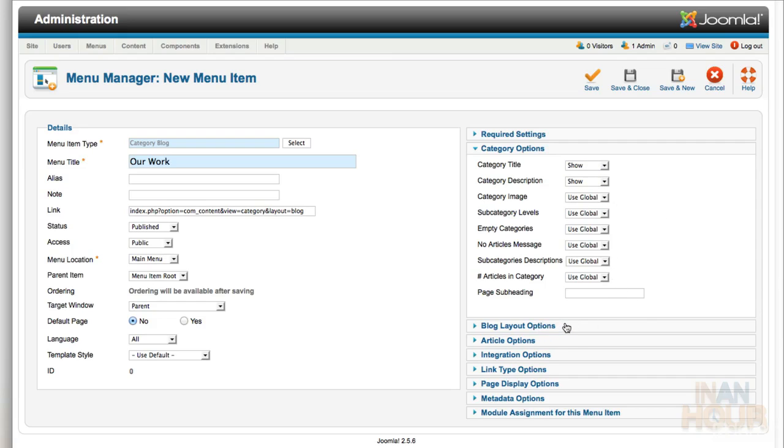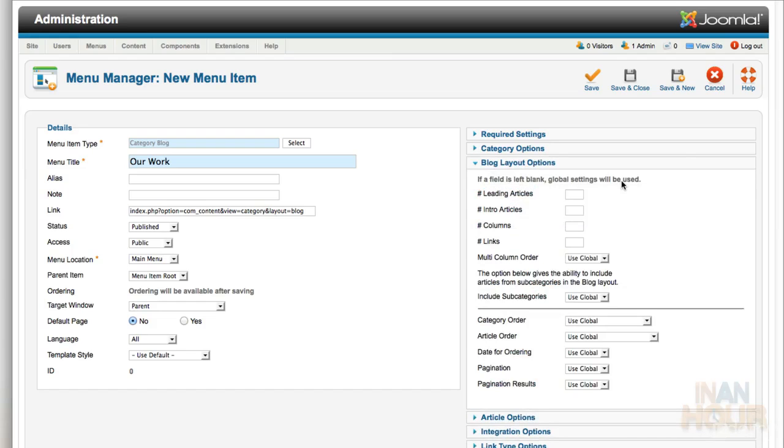Now we're going to reveal the blog layout options. Now we know we've only got 4 articles in the Our Work category. Under the blog layout options, we're going to choose that we don't want any leading articles. We're going to choose to select 4 intro articles, and I'm going to make it display in 2 columns. I'm going to set the number of links to 0, and the last thing that we're going to select here is the article order. We're going to select oldest first.